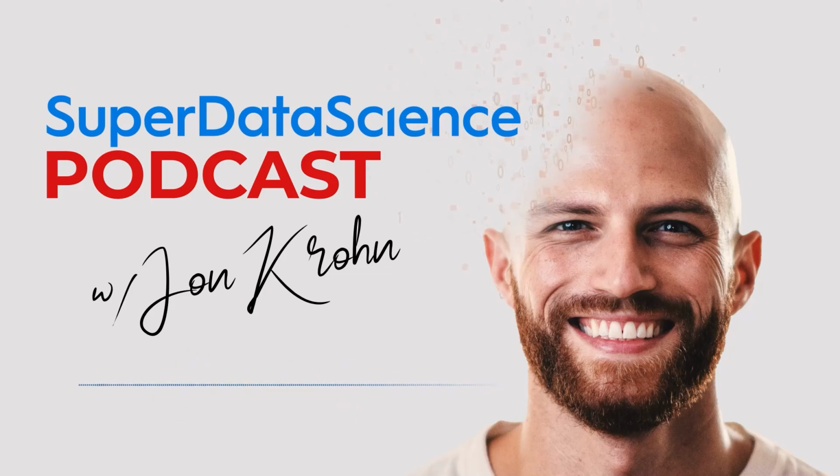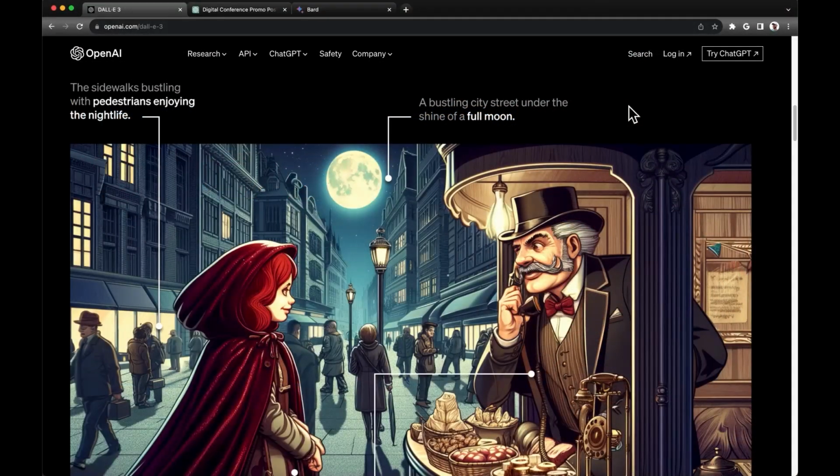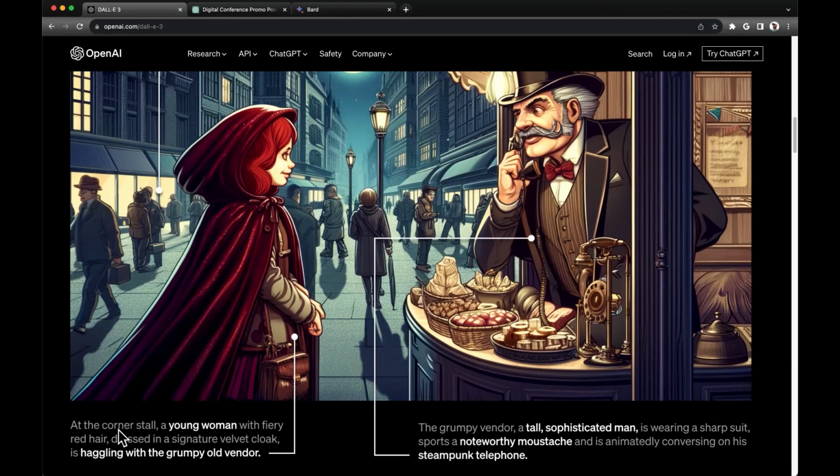So for example, on the DALL-E 3 webpage, they have an example where there's a bustling city street under the shine of a full moon. The sidewalks are bustling with pedestrians enjoying the nightlife. At the corner stall, a young woman with fiery red hair dressed in a signature velvet cloak is haggling with the grumpy old vendor. And then the grumpy old vendor, he's a tall, sophisticated man. He's wearing a sharp suit. He sports a noteworthy mustache and is animatedly conversing on his steampunk telephone.